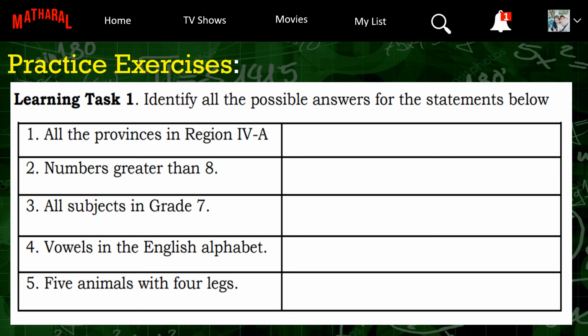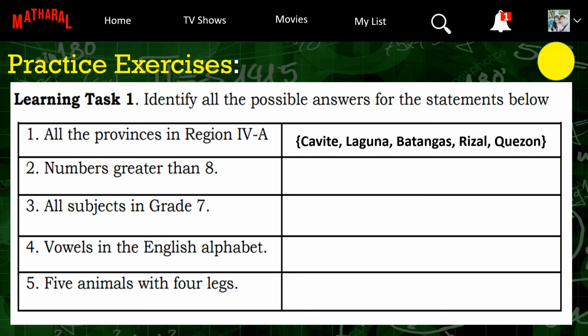All the provinces in Region 4A is a set whose elements are Cavite, Laguna, Batangas, Rizal, Quezon. Ayan po. Pwede niyo po siyang isulat in any order, pero mas madali po siya sa ganyan. The next is numbers greater than 8, which is a set whose elements are 9, 10, 11, 12, and so on and so forth. Pwede yung 9, 10, 11 na lang.